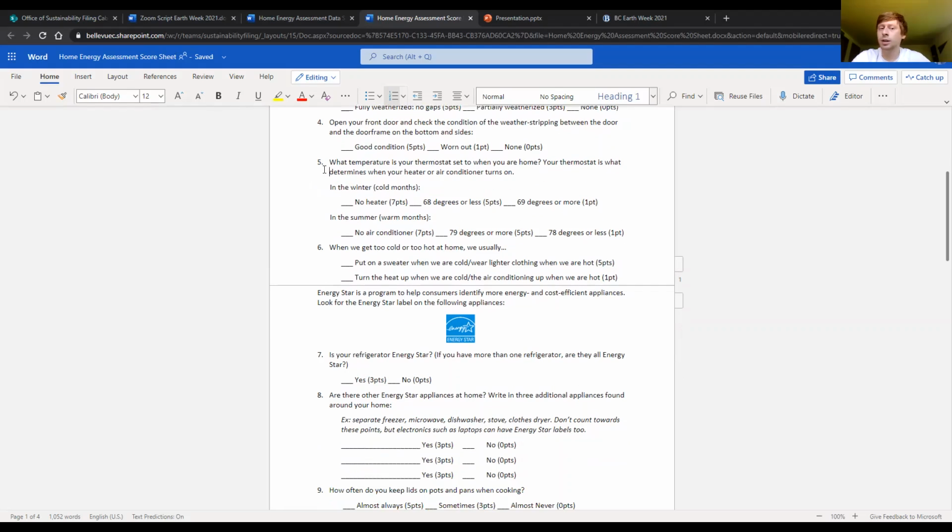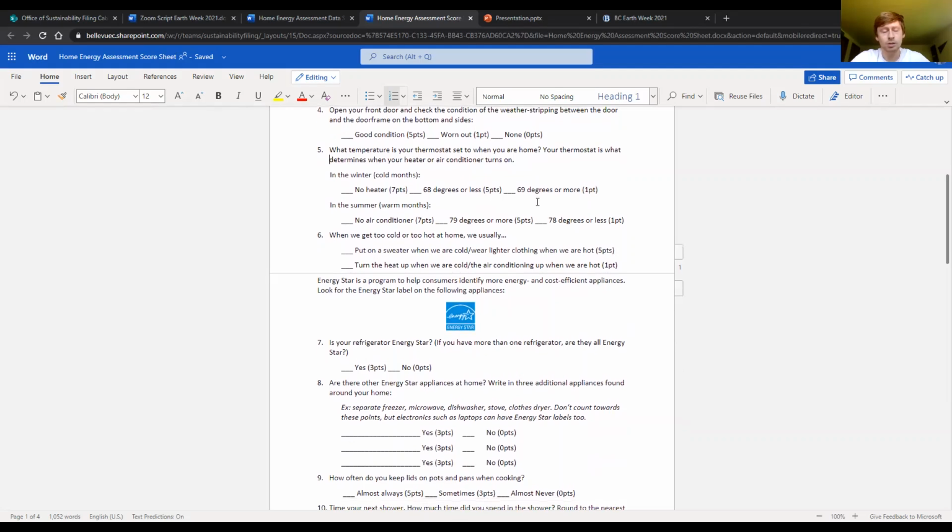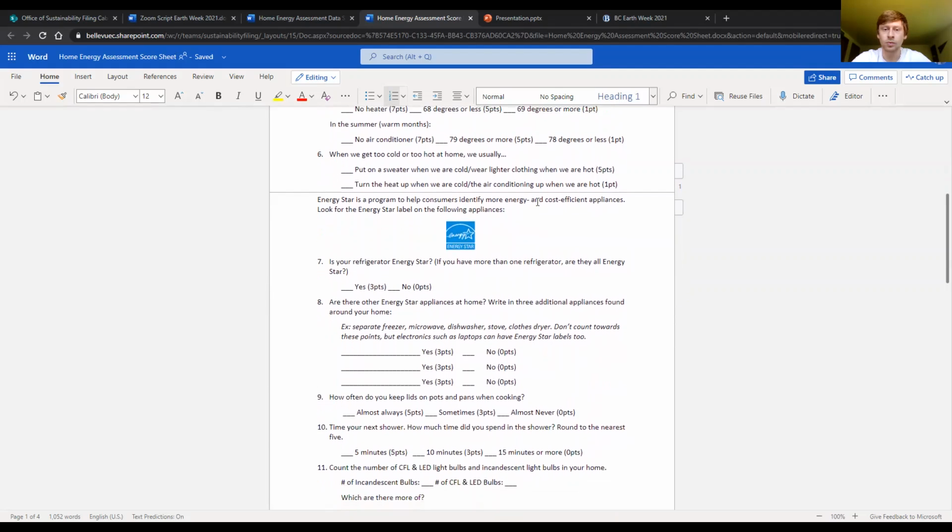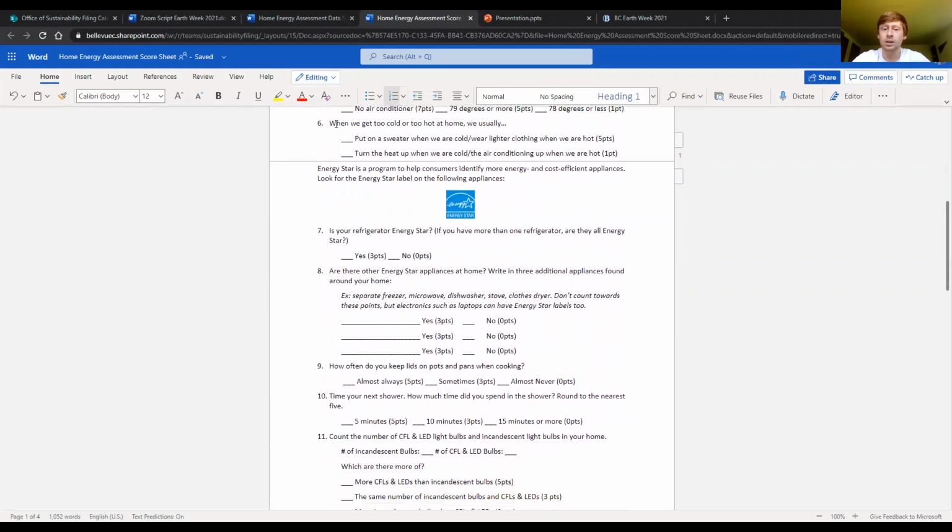For 5, you're going to look at what you usually set your thermostat to. It determines when your heater kicks on or your air conditioner turns on, and that'll contribute to your energy usage. 6 looks a little bit at your energy use behavior. So when you're cold, do you put on a sweater or do you turn on your heater?